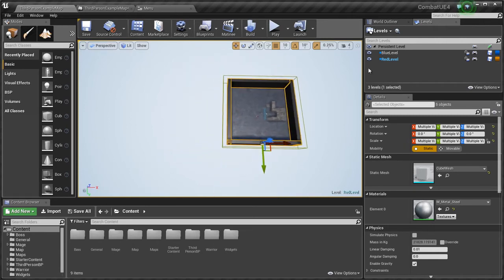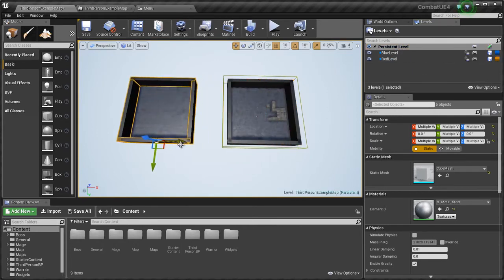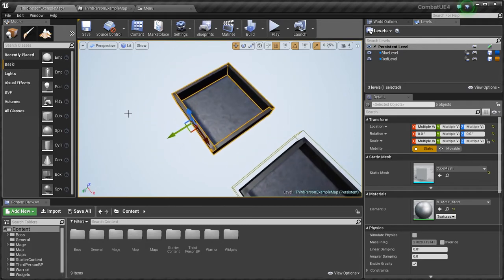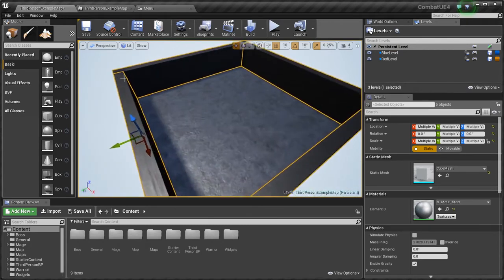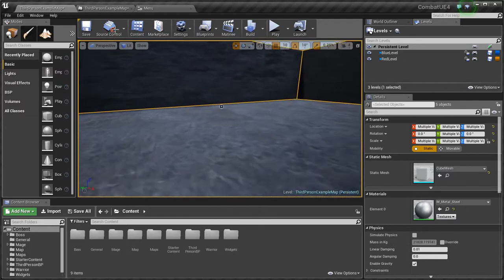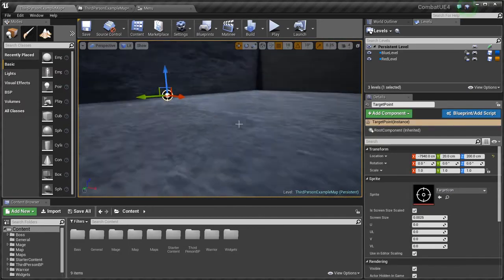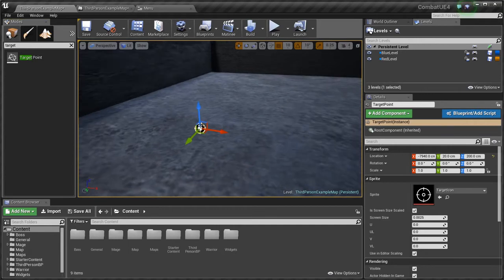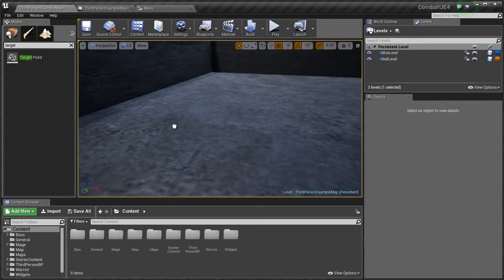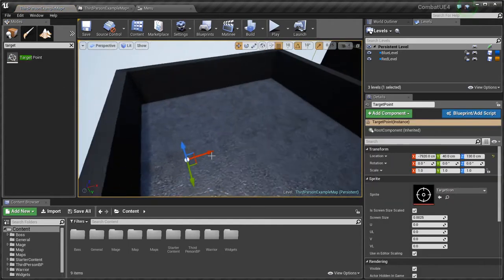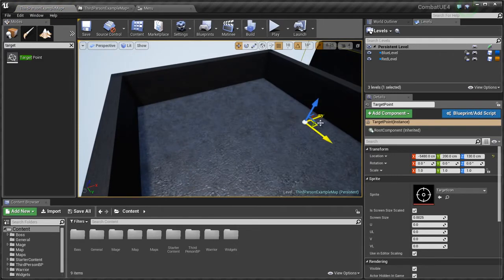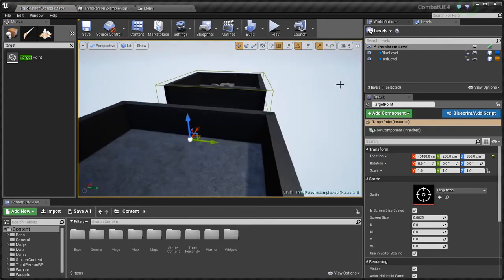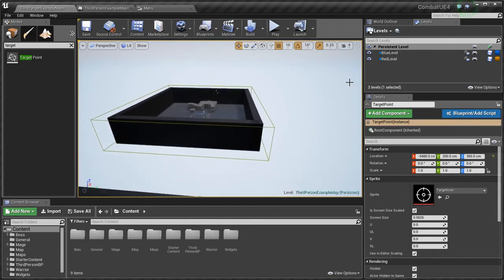So selecting these, here I have persistent level double clicked. I'm just going to drag this, and somewhere in here I put a target point earlier. So what you do is go to target and drag this onto the screen here. I'm just going to do it again. Target point. Okay, so this is where we're going to want our player to spawn after they select a level.